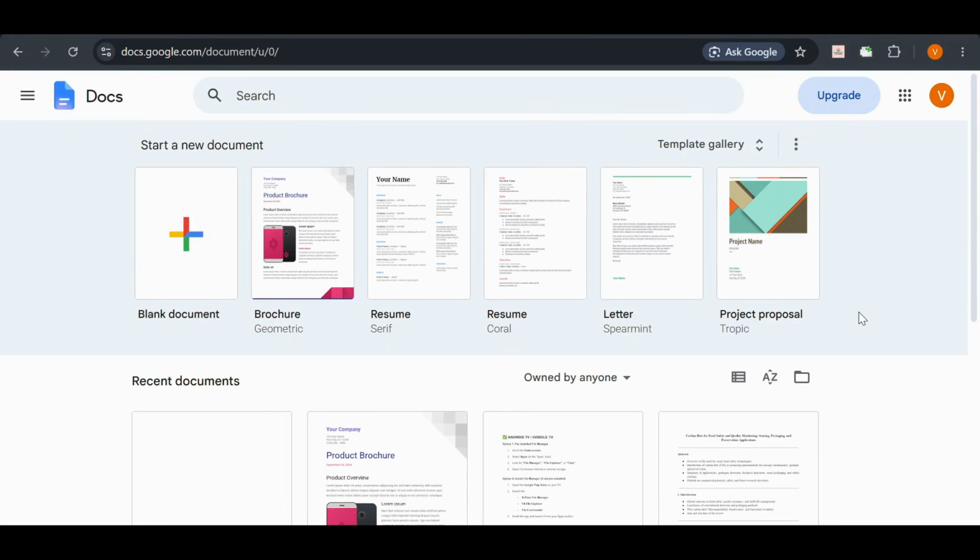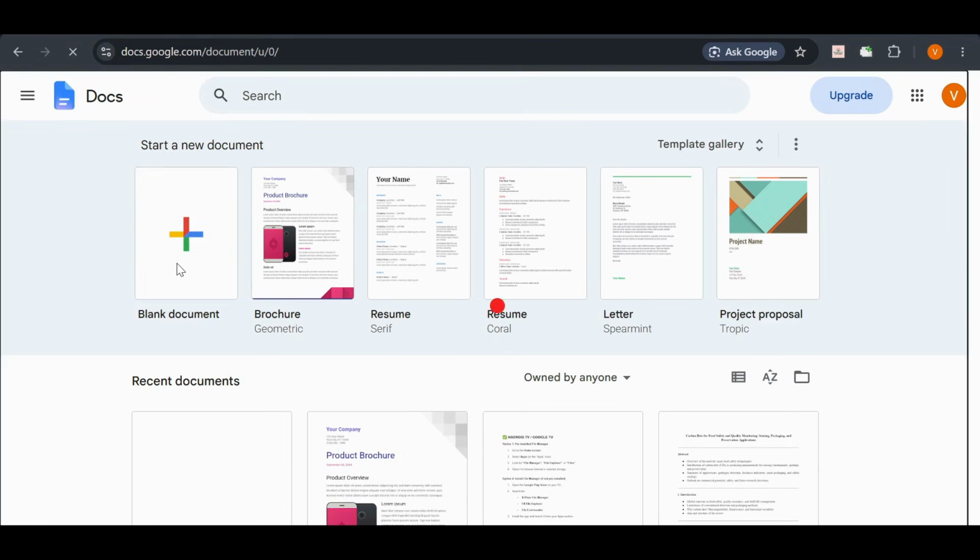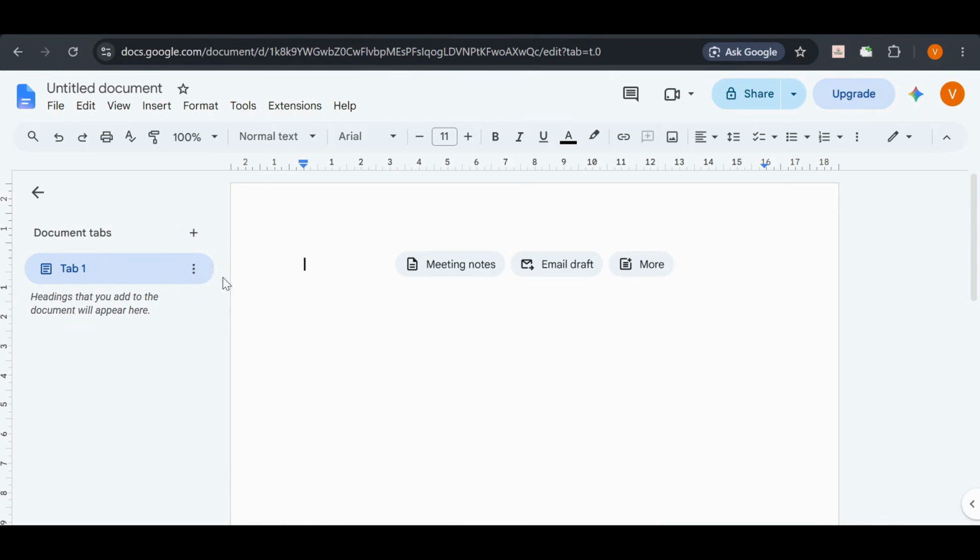In this video, I'm going to teach you how to add page border in Google Docs. To do that, you first need to open your document or create a new one. I'll head over and click on blank document.